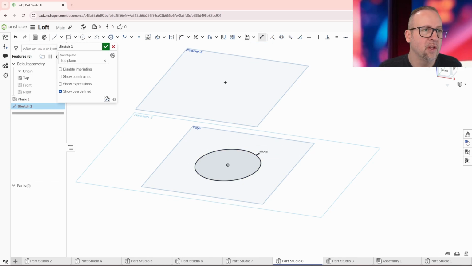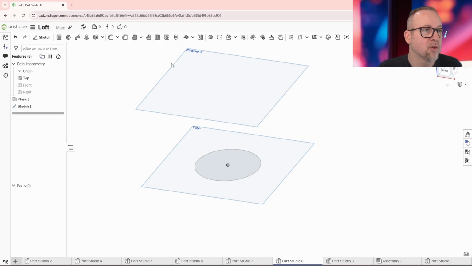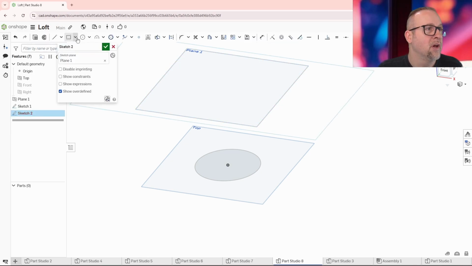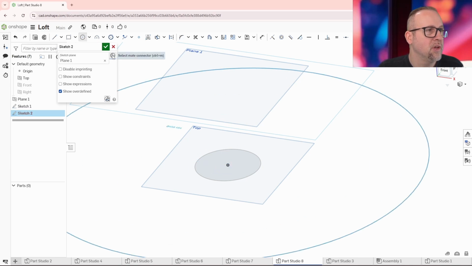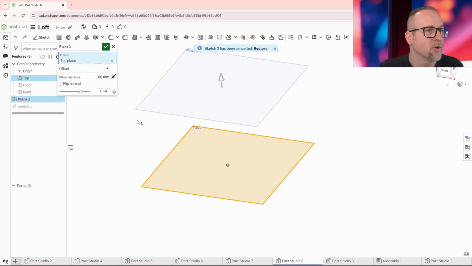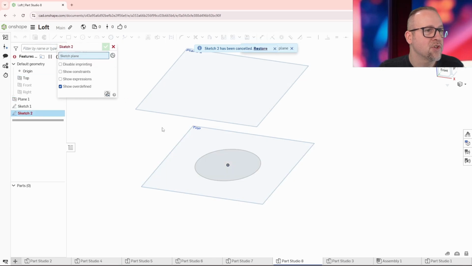Okay, and then this guy, I'm going to add a circle to this guy too, and we're going to choose this as my base point if it allows me. Yep. So I should be working on that plane 1. Why didn't it go to plane 1? Go to plane 1. I want plane 1 active. Okay, there we go. And then sketch.